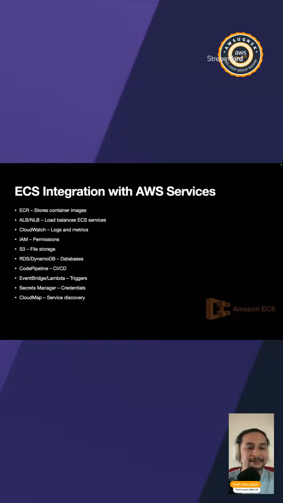Then there is RDS, Relational Database Service. I think everyone knows what a relational database service is. I'm not going to go deeper into that.